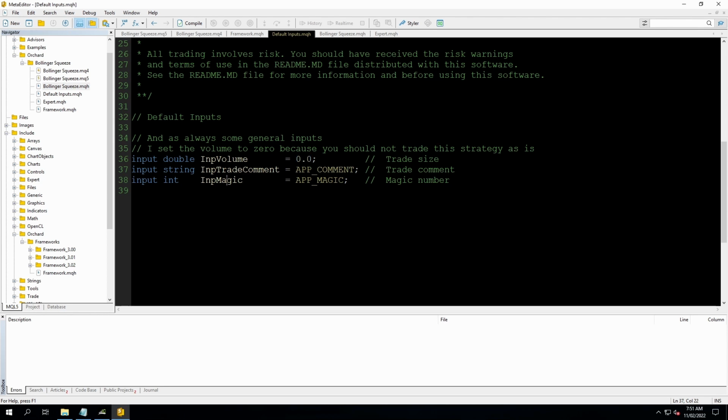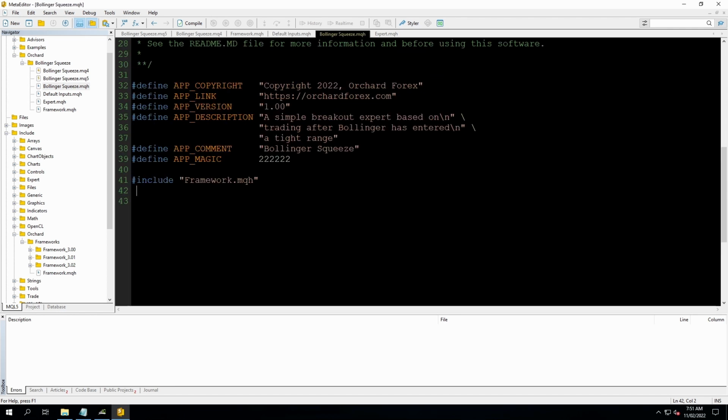And then the input trade comment and magic, these are also macros, the app comment and the app magic, and they are macros that will be defined in the Bollinger Squeeze.mqh file. And so we'll go straight to that Bollinger Squeeze.mqh file now. All right, again, I've just skipped over the comments at the beginning. You can see the defines I was talking about: the copyright, link, version, description, comment, and magic. By having these definitions here, it makes it much easier for me to make a single change, and it applies in both the MQ5 and the MQ4.